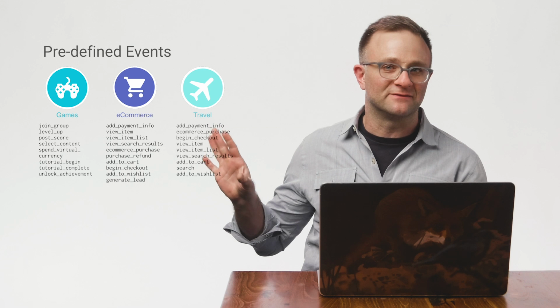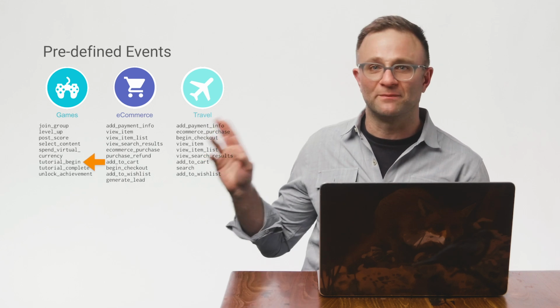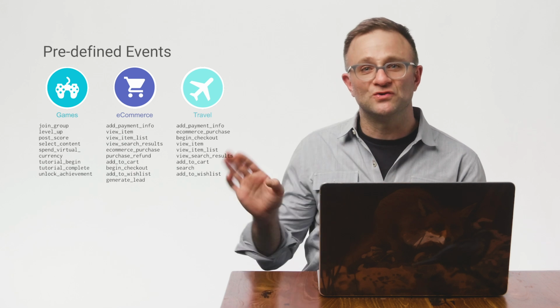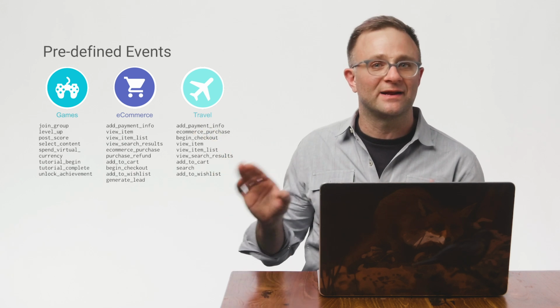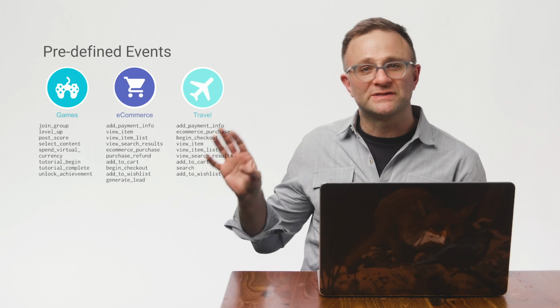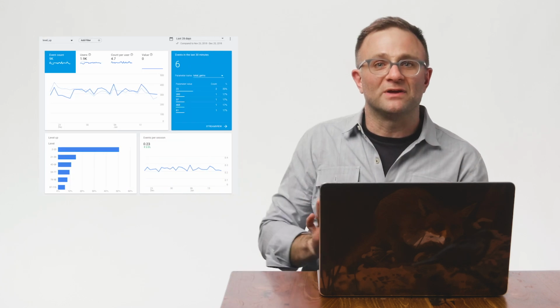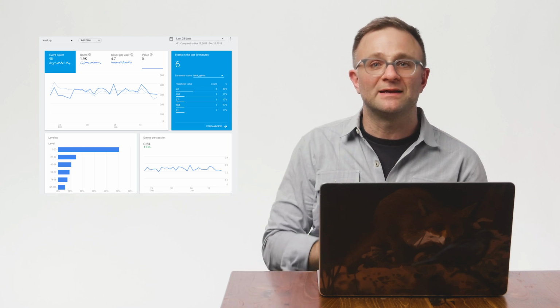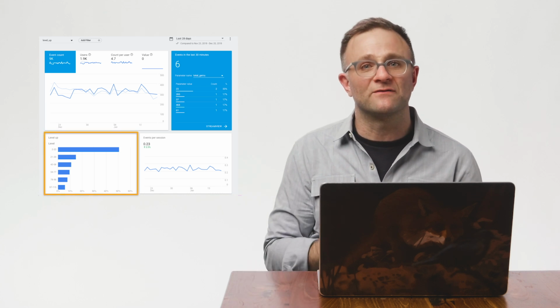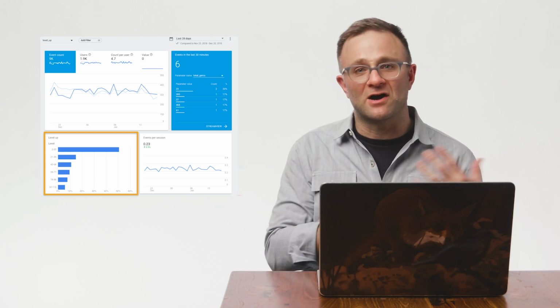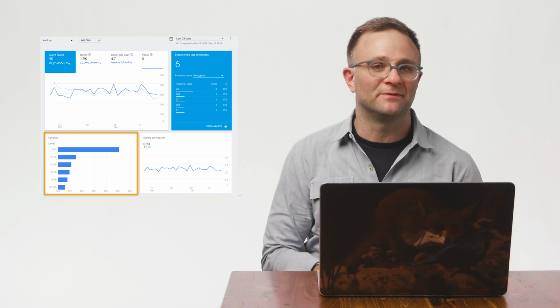Now, some common events have already been defined by Google Analytics for Firebase. You can see a partial list of them here, things like level up, tutorial begin, add to cart, and so on. If you have the option, I recommend you use one of these predefined events instead of creating a custom one, since Firebase understands the context around these predefined events a little bit better. For example, if you use Firebase's built-in level up event, it will automatically give you a histogram of all the new levels that people have reached in your game. That's something you wouldn't necessarily get automatically if you created your own level up event.